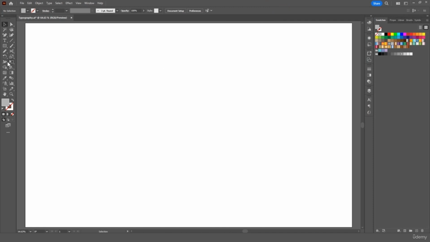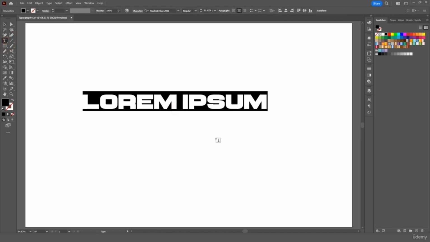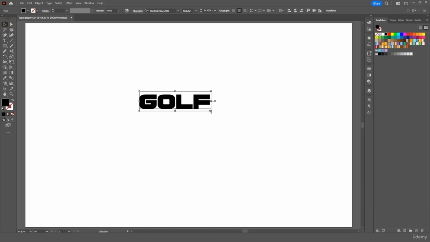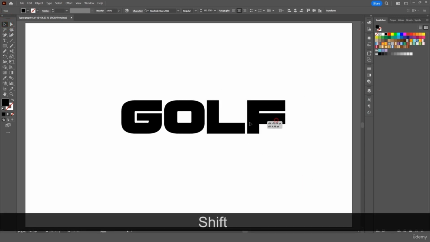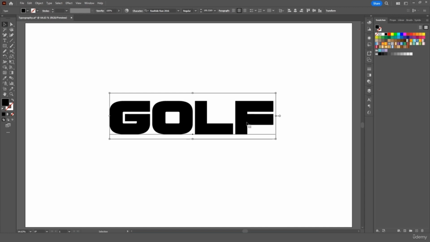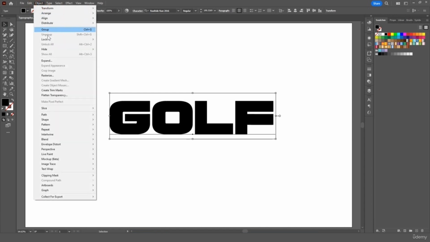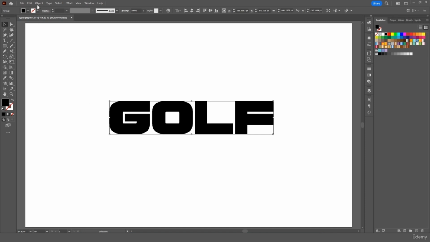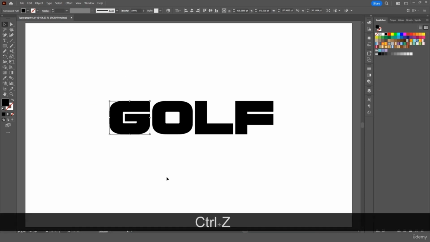So welcome to the third typography exercise. So again, let's type the word golf. Now select the text, go to Object, and click Expand. Now go to Object again and ungroup it. Now you should be able to move the letter freely.